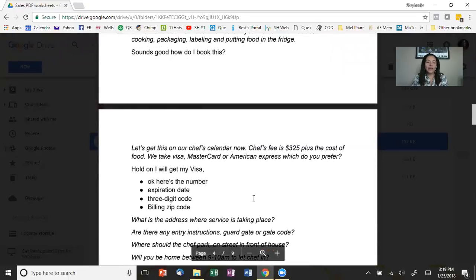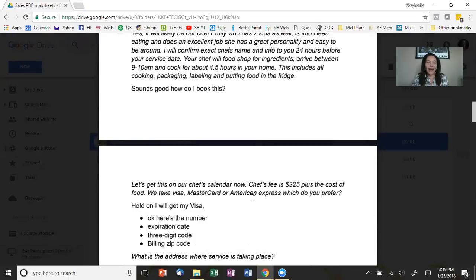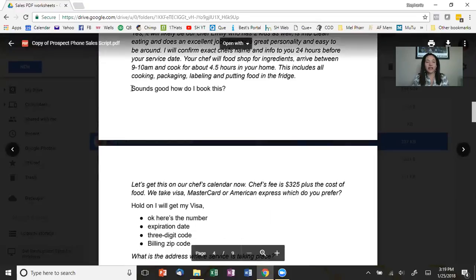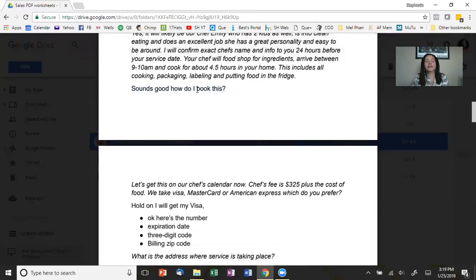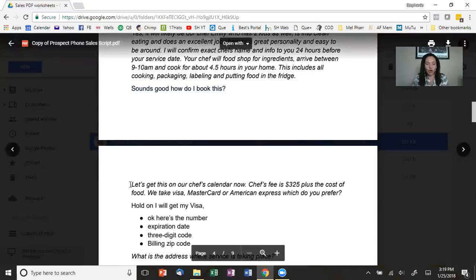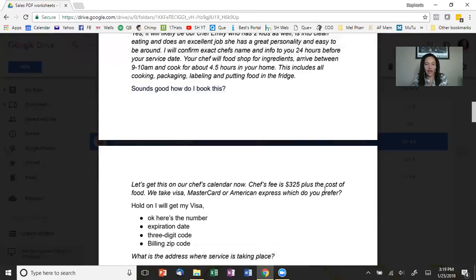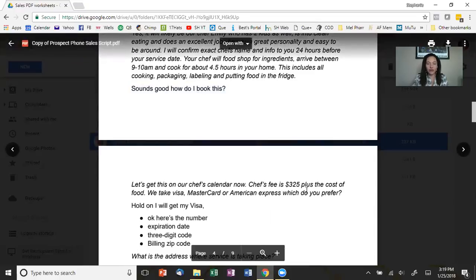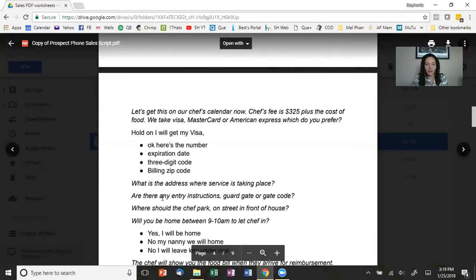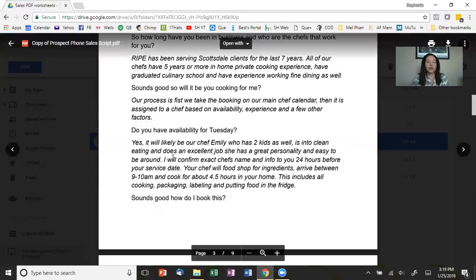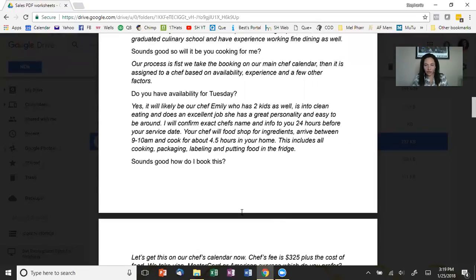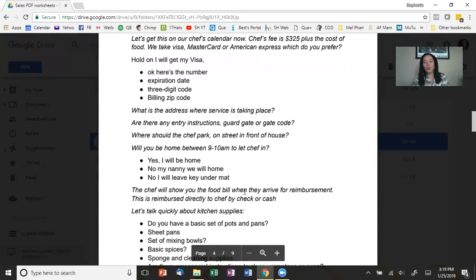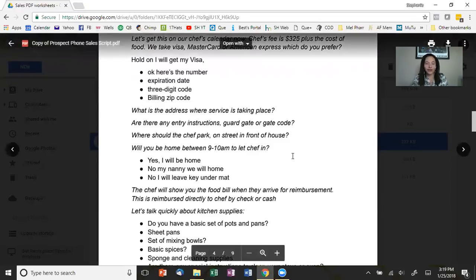And then always at the bottom, you are asking for the booking. If they ask, so this sounds good, how do I book this? Go into it. Let's get on our chef's calendar now. The fee is $325 plus the cost of groceries. If they don't ask how do I book this, ask them, would you like to book this? When do you want to try this? Does this sound like it would work for you?